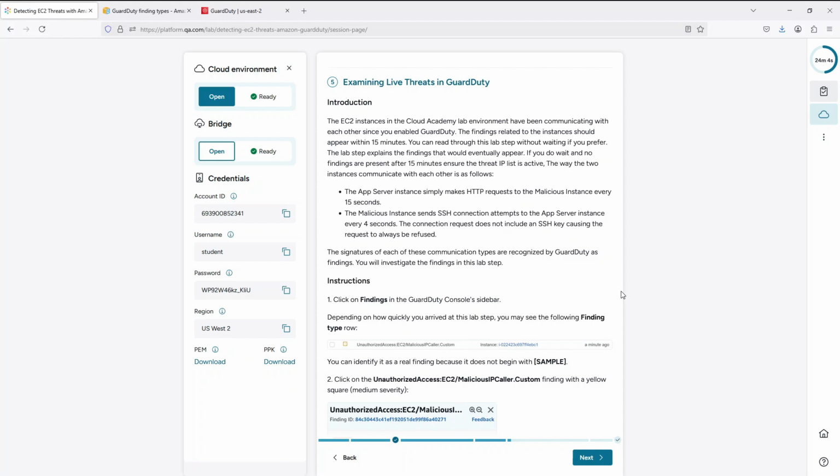The way the two instances communicate with each other is as follows. The app server instance simply makes HTTP requests to the malicious instance every 15 seconds. The malicious instance sends SSH connection attempts to the app server instance every 4 seconds. The connection request does not include an SSH key, causing the request to always be refused. The signatures of each of these communication types are recognized by GuardDuty as findings. We will investigate the findings in this lab step.